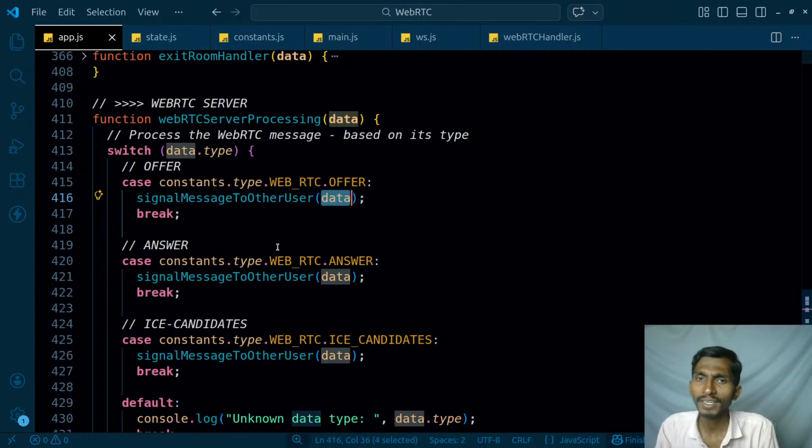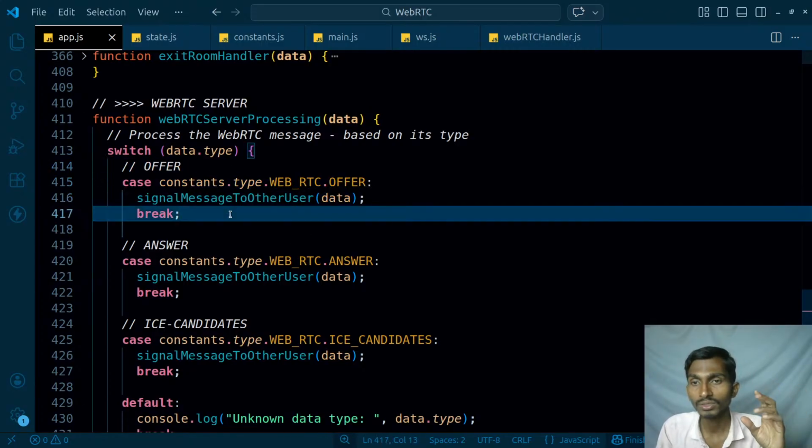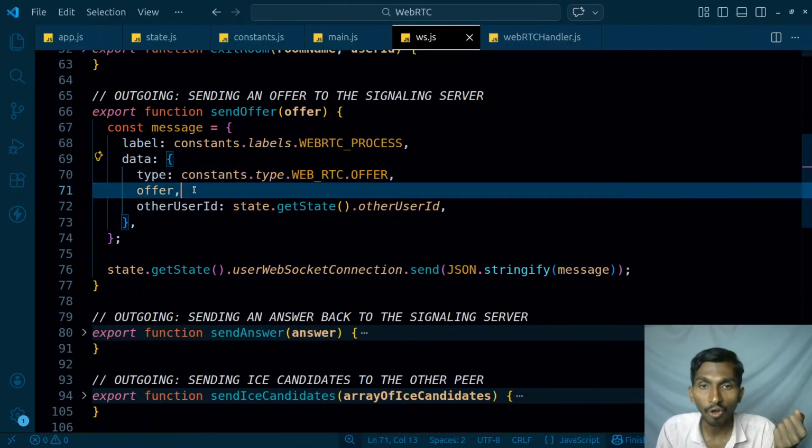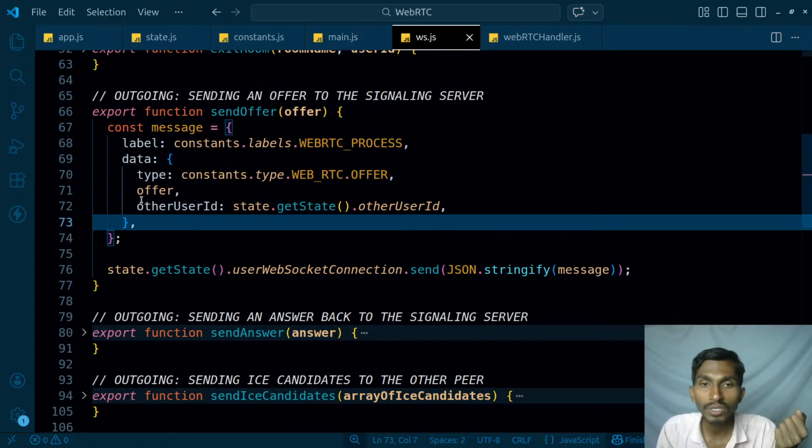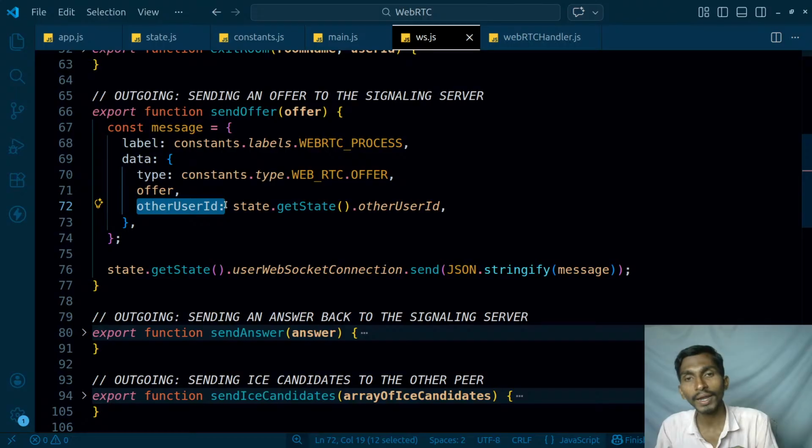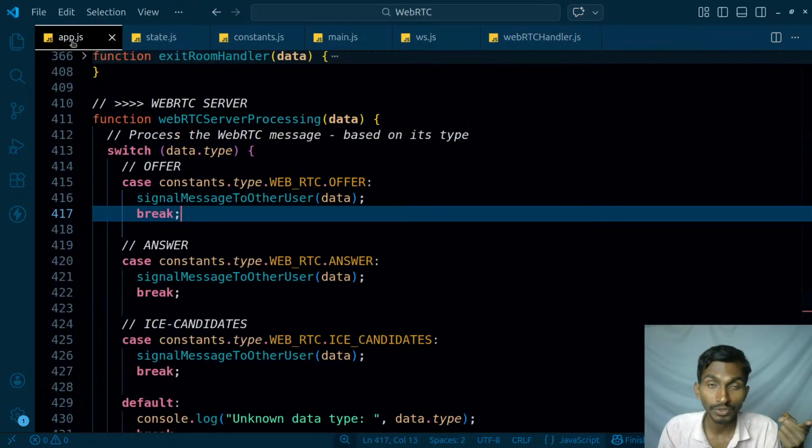First of all, inside the data, if you remember, we have the type. That's okay, fine. Using the type, we are just getting the remaining things done. Apart from the type, we have two things. What all we have? We have the offer that we have to forward. We have the other user ID. Using this user ID, I will be able to find the connection of the user, a WebSocket connection.